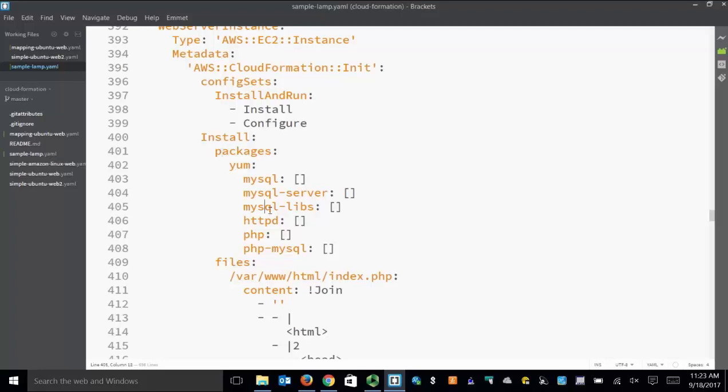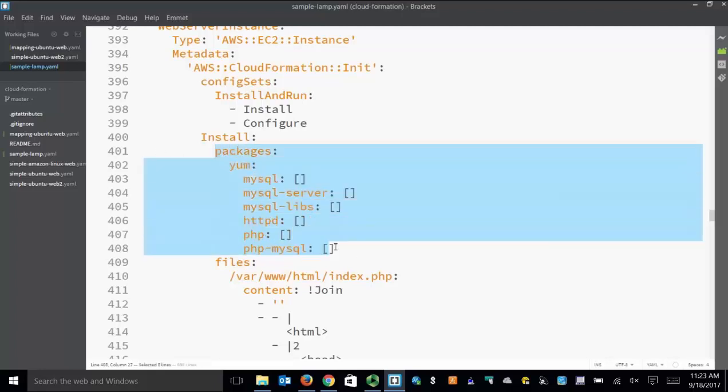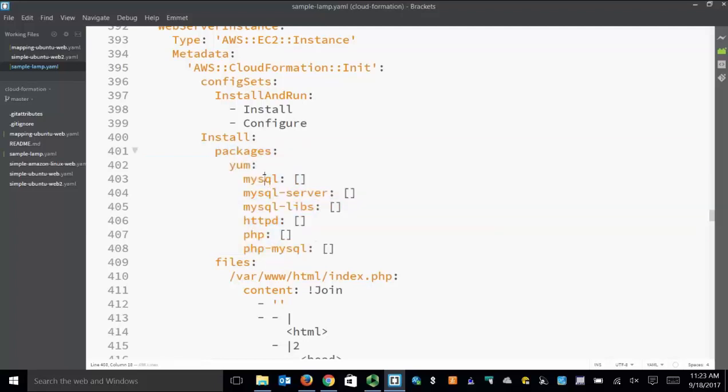Okay. However, notice that here we have a section for packages, right? And so we can say, okay, which package manager are we using? This is the Amazon Linux, so we're using Yum. And then they're listing out the particular packages that they want installed. You can also further specify where you want those things downloaded from. That's what the square brackets are for. But if you're downloading them from the general repository for that particular Linux, you can just leave it as this, right? So we're saying, okay, go ahead and install MySQL, MySQL Server, the libs, HTTPD, etc.